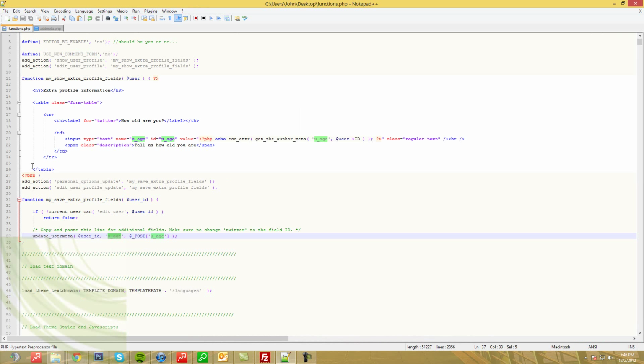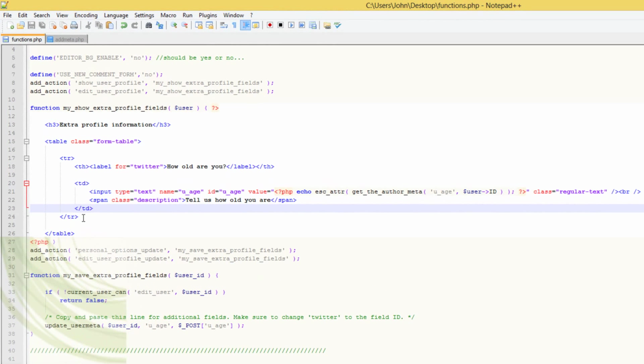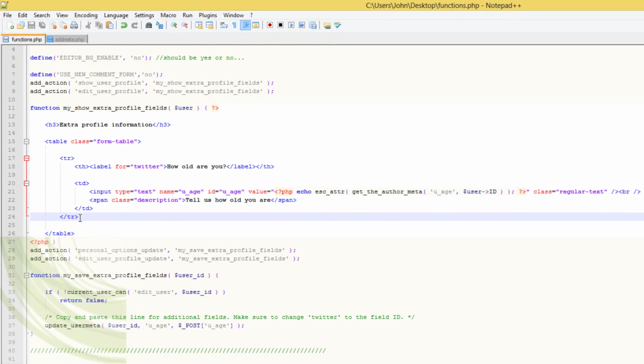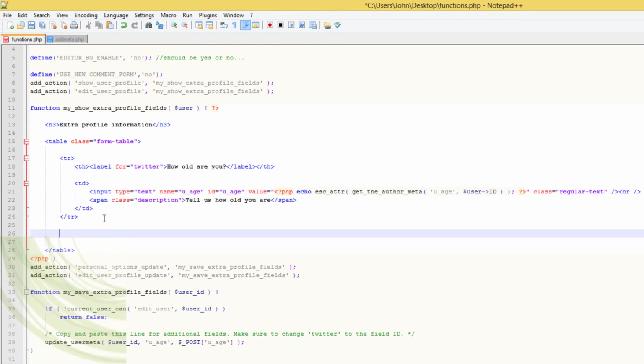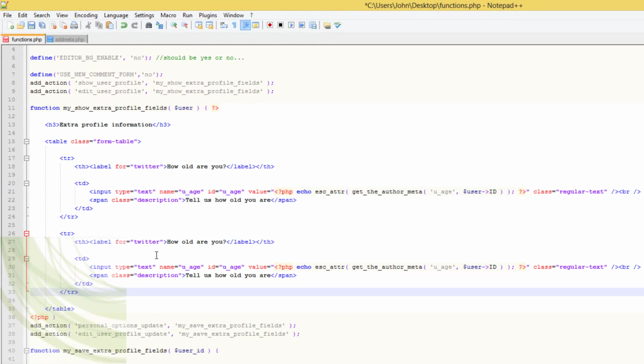In order to make a whole other field, you don't need to copy all the same code. You just need to copy from the close tr tag to the open tr tag, just like that. And we're going to just repaste it. Now what we're going to ask is, male or female.